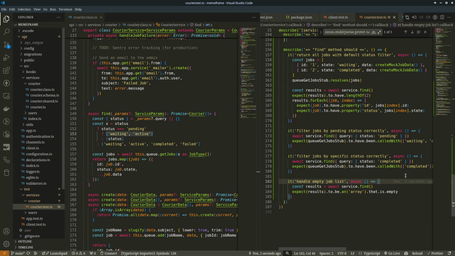Because the thing is, before each of those test cases run, the stub has been reset, and so it's starting again with an empty array as we set from the beginning.